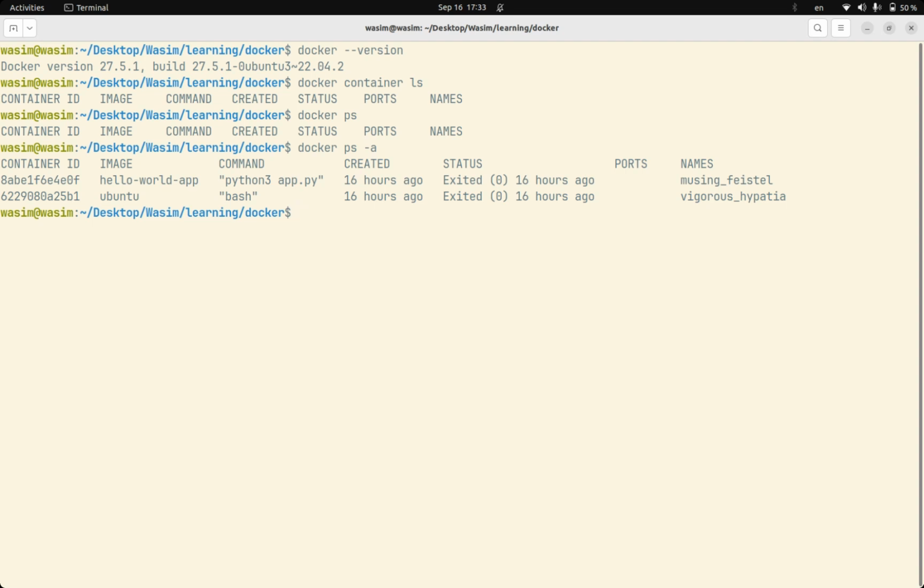So how do I remove these containers, right? Now, if you look at this, there's a container ID here and some random name given by Docker. But what I'm going to try and do here is to delete it in two different ways. So what I'm going to do is give the container ID.